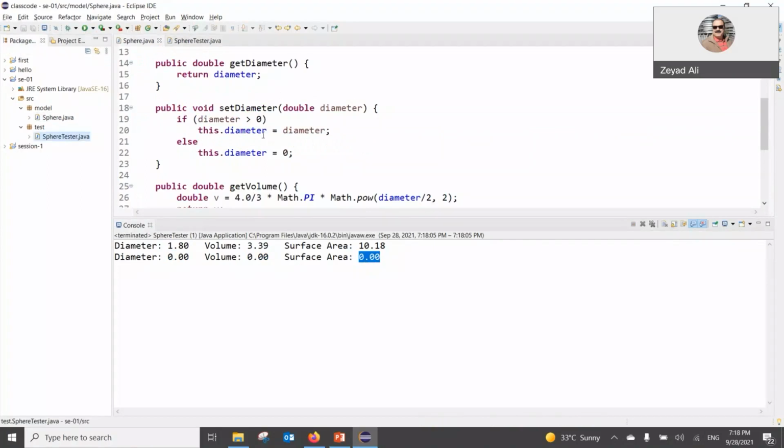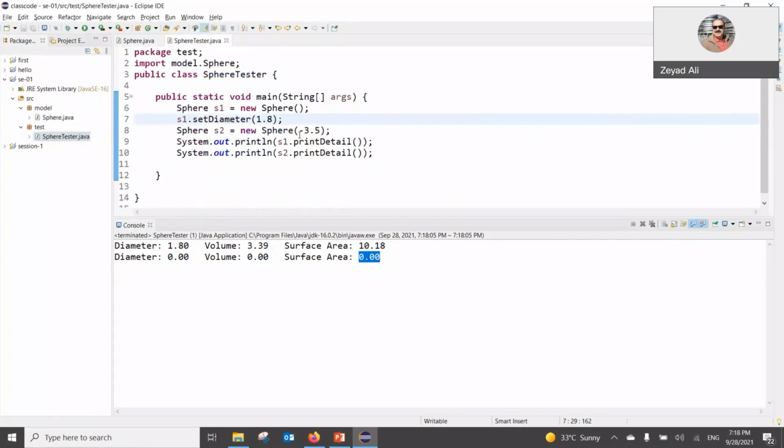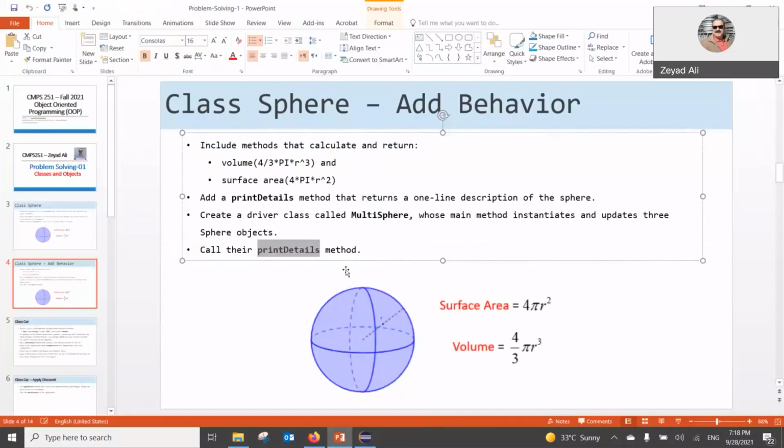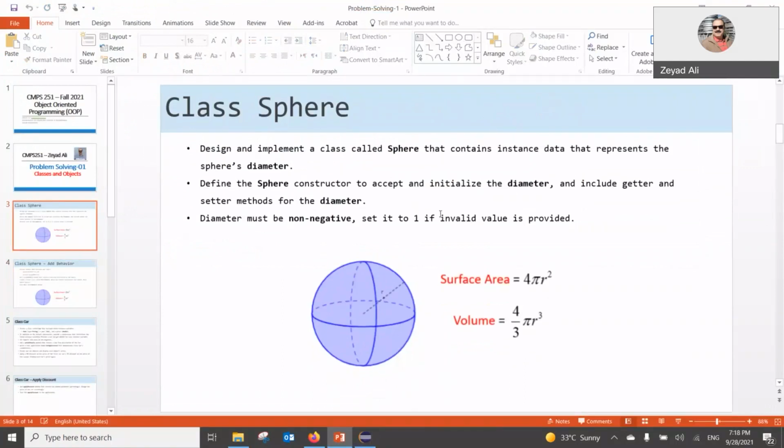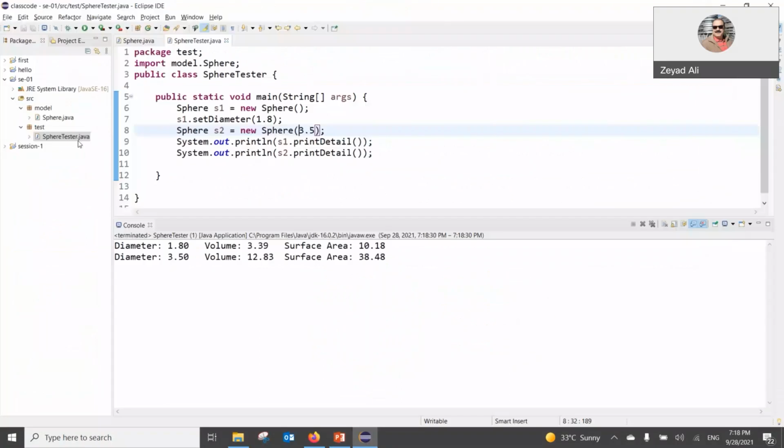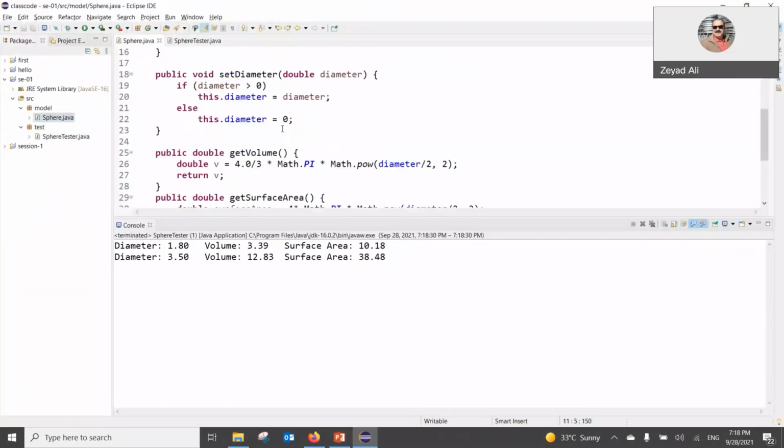So now I'll go to sphere tester. I'll just set it back to a positive value and run. Okay, I believe we are done with all the steps needed. Design and implement sphere diameter, make sure it's non-negative. Set it to 1 if invalid. Actually, they want us to set it to 1. That's a simple thing. We can go and set it to 1 here in the sphere class. If the user provides a negative value, set it to 1, which is fine.